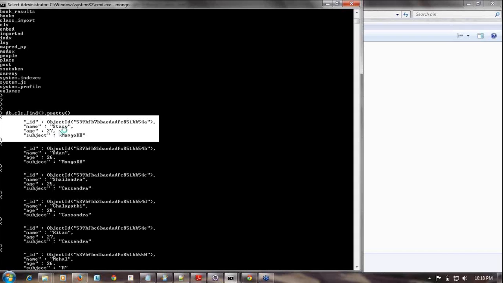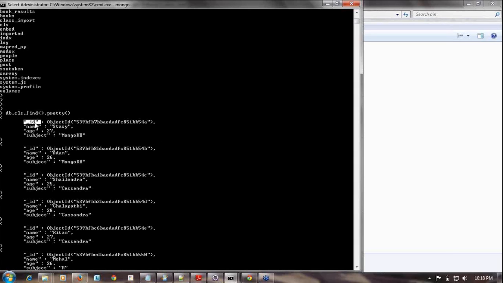There are no DDL queries. There is nowhere you define that my age field should be a different data type, or should be this integer data type. The underscore ID field, as I said, is a mandated primary key of MongoDB. If you do not mention anything on this underscore ID field while inserting data into MongoDB, by default it will assign an object ID value for this underscore ID field.